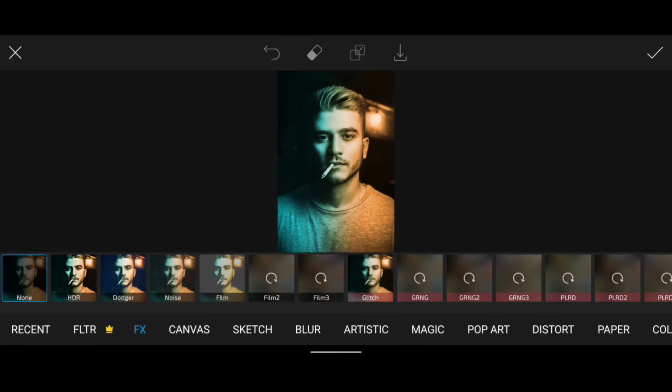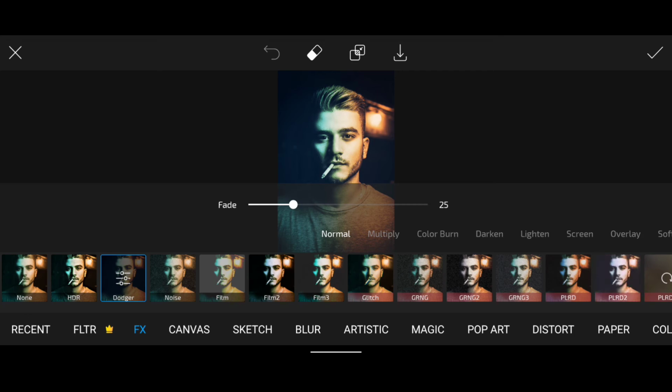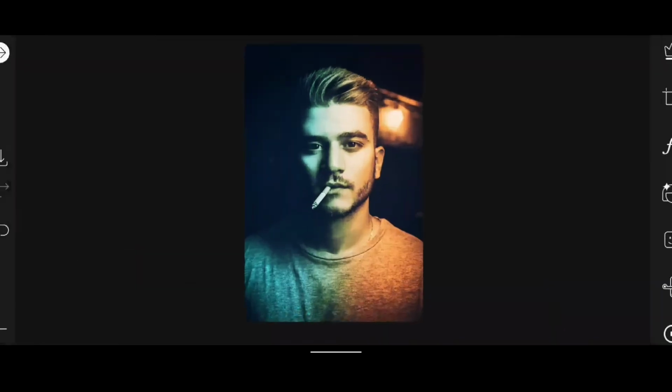But I have a little tip for you. You can give cinematic look to your image by doing this step. So go to the FX option and select Dodge filter and set the fade to 25.